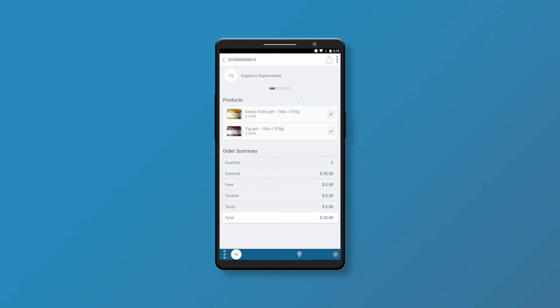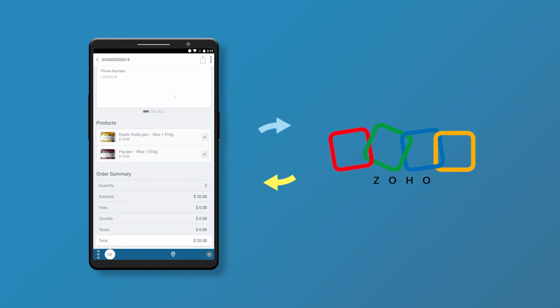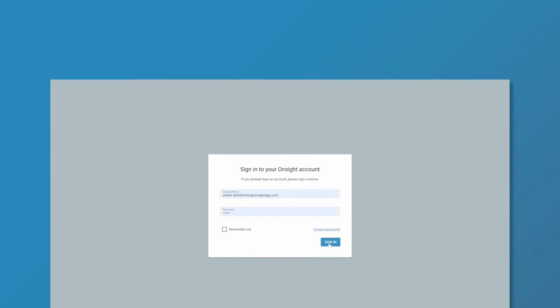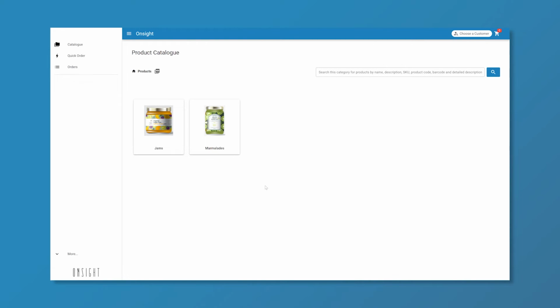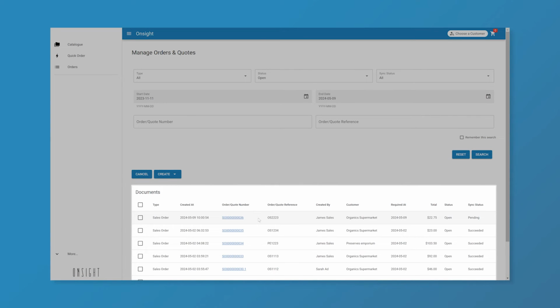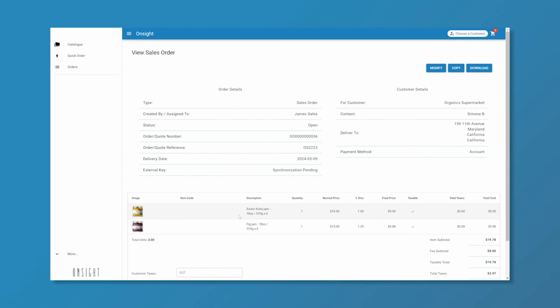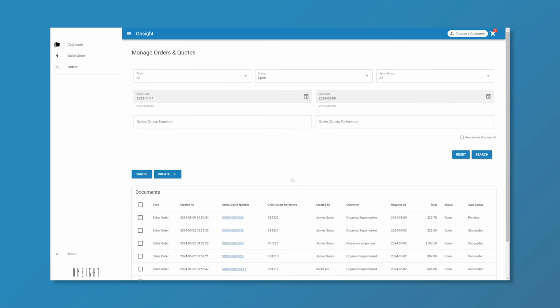Once the rep has created the order in the app, the order automatically syncs to your Zoho account. You can view the sync status of your orders in the web console, where you will navigate to the Orders tab in the left side panel. This is where you can get a global view of all the recent orders from your sales reps and for all your customers. Here, we can see that the order we just created is currently marked as pending. Once it has fully synced to Zoho, the status will change to Succeeded.